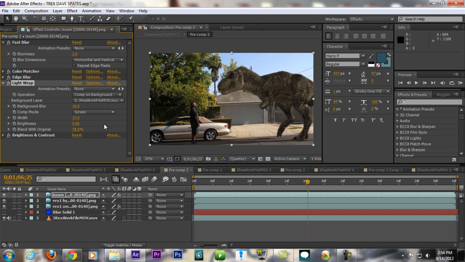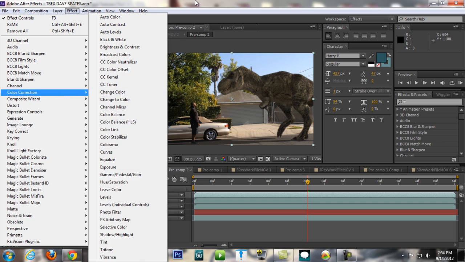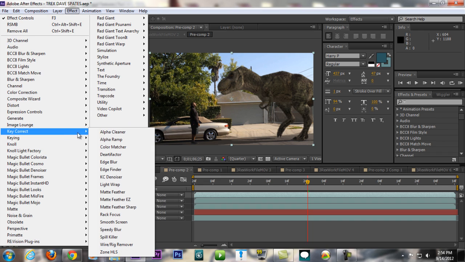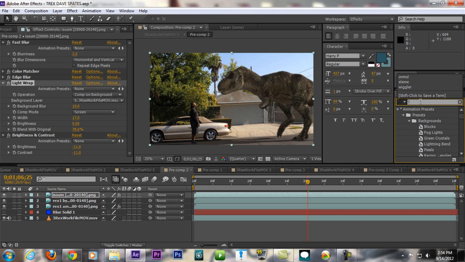This is just brightness and contrast. You're gonna find it in Effect, Color Correction, Brightness and Contrast. And by the way, the light wrap is in Effect, Keying, Light Wrap. Where is it? Light wrap. There you go. Or the easiest way is, of course, you go to the right side over here, Effects and Presets, and just type in all the effects I already told you, like light wrap. There you go, light wrap.